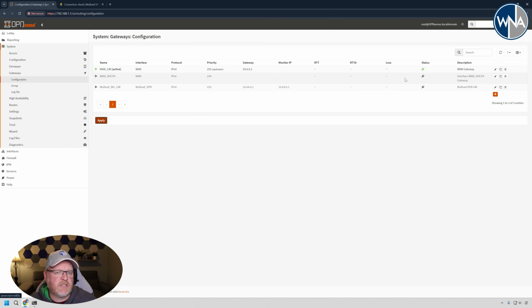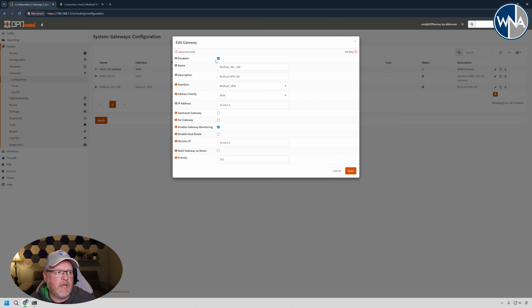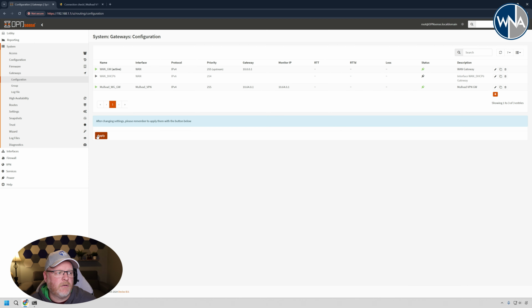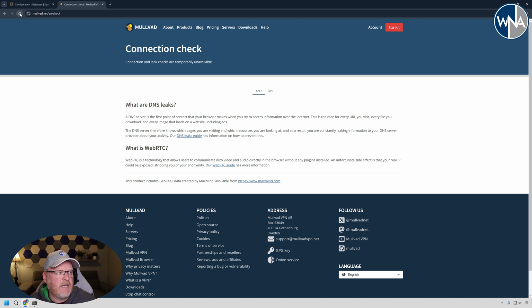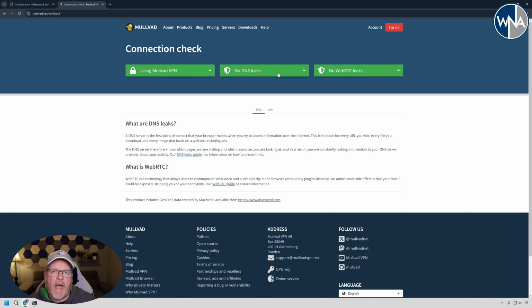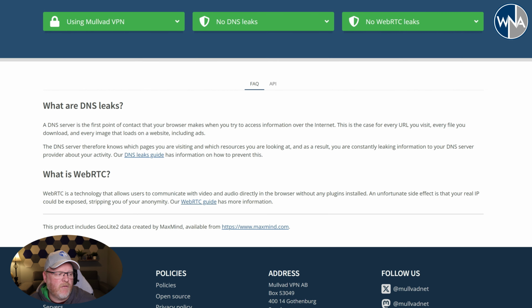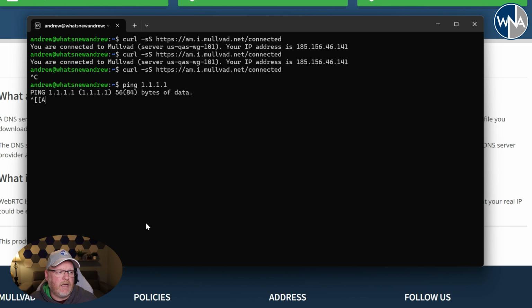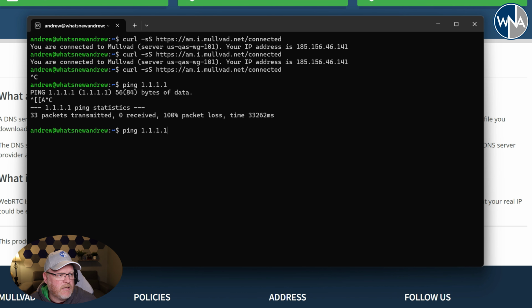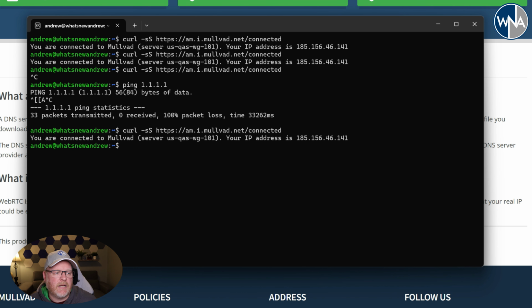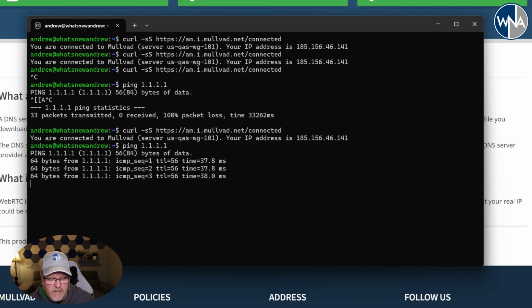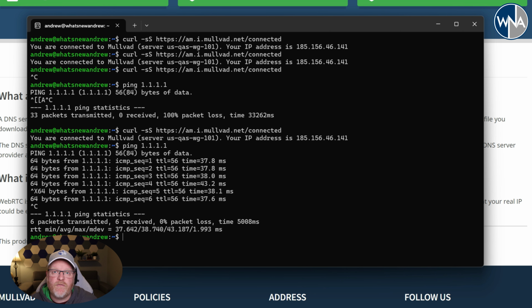So if we go back over here just to double check it, we'll turn this gateway back on. So we'll re-enable it, hit save. Don't forget to hit apply. And now if we hit refresh, it goes and we're back on the VPN connection. If we go back over here and we exit out of that one and we do our curl command, it tells us that we're back online. If we do a ping, we'll see that we're getting pings. So we're back online as we would expect. And we're on the VPN connection.